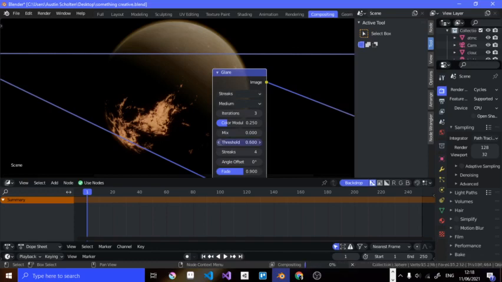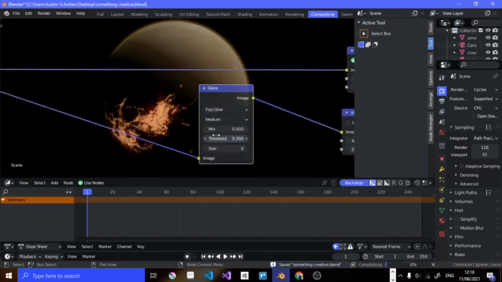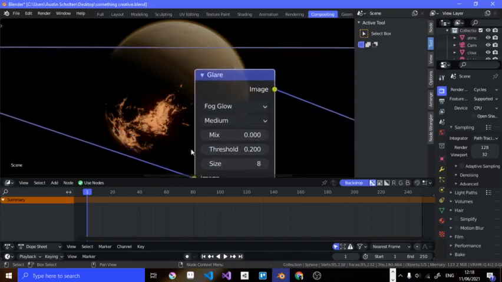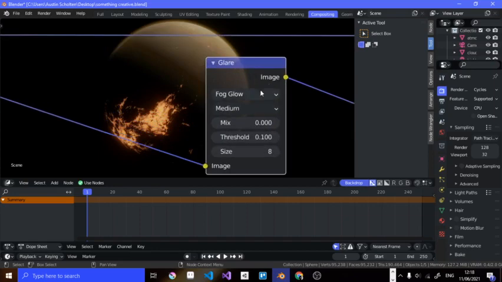Alright, you gotta allow for greatness until the greatness becomes overwhelming and disgusting. And then you'll realize that you have it set to streaks. And streaks is just stupid. It looks stupid. It's just weird. Do fog glow. It's kind of cool. Turn the threshold down so that you can get it all over the place. And there you go. Now your lava's blooming.